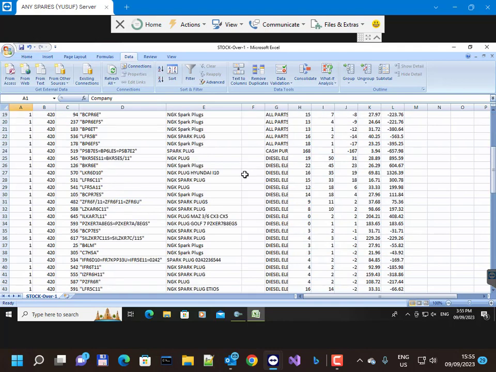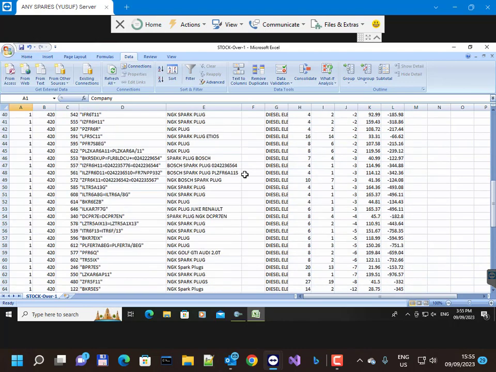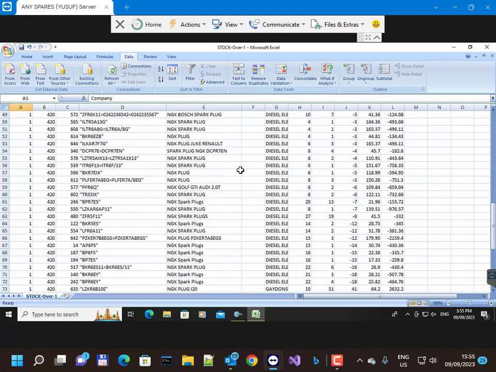This way you can do all your ordering directly through the CompuByte software using the artificial intelligence AI.